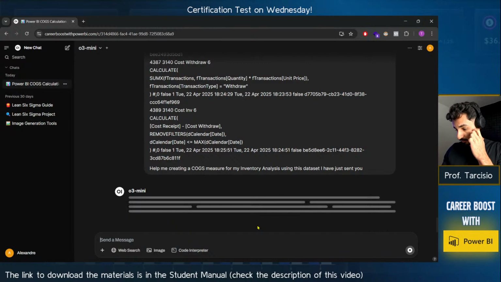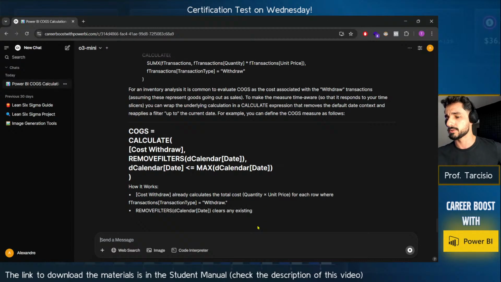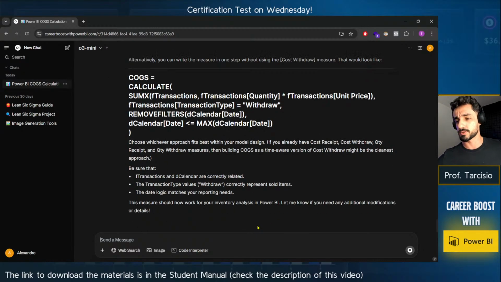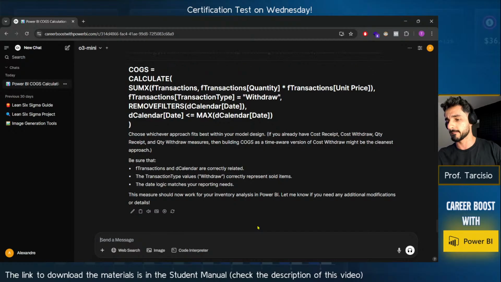Will this measure work perfectly for the last transactions date of all items? Yes, for all items, yes. Because we manipulated the filter only in the D calendar table. We haven't changed the filter of any other table.